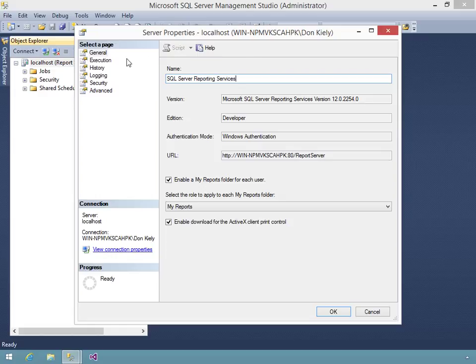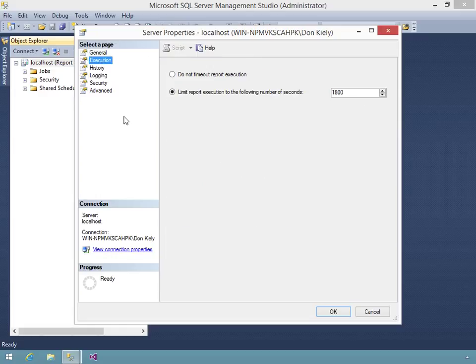So, all right. And then next I want to take a look at the execution page. There's just a single option here, two radio buttons that you can flip between. It's a performance-related setting. It lets you set a time limit on report execution. By default, it's selected to limit report execution to the following number of seconds, 1800 seconds, or 30 minutes. Or you can alternatively set the first option, do not time out report execution.